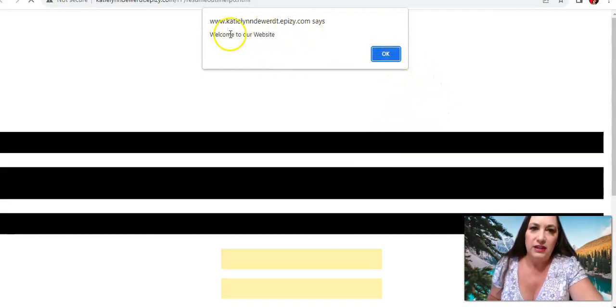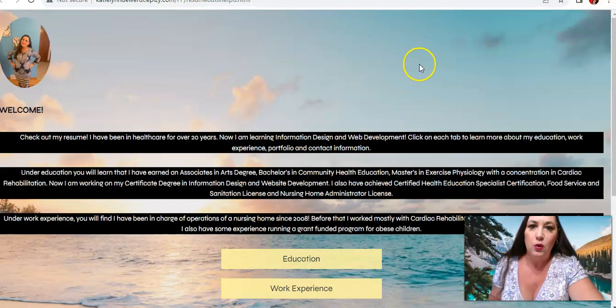Now, this right here, where it says welcome to our website, that is a code that I added using JavaScript to make the site more interactive. So in order to get to this page, people have to press OK. And that is a way to make it more interactive. And it's a way to add your own code so that you can impress the people who are looking at your resume as a website.